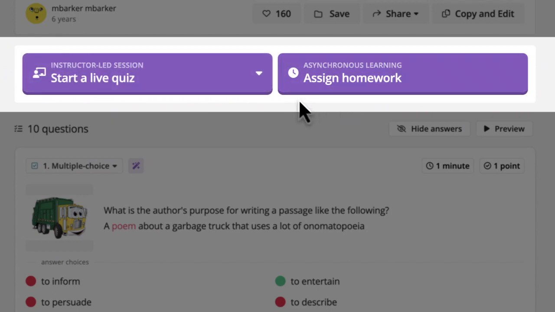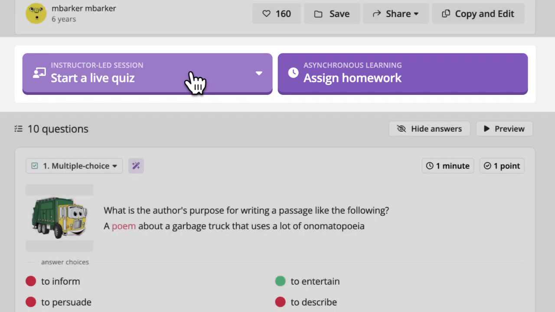So you have an async version, which you can do for independent practice. This could be for homework. This could also be for, let's say you have a sub in and you want students to do a review. You can assign it that way, and they can do it for independent work. Maybe you want them to do it together in a group, but independently have their own for report purposes and data purposes. You can do it that way. Or you can do it as an instructor-led live option where you project it and then they get to use their own computers to answer as well.